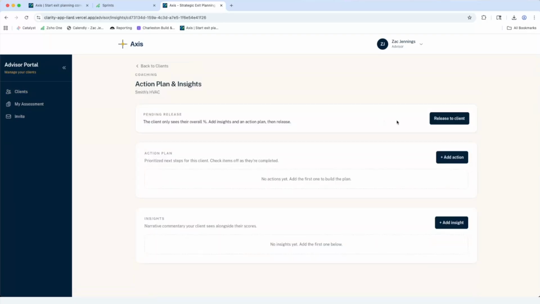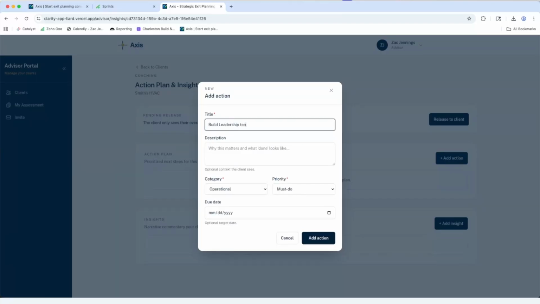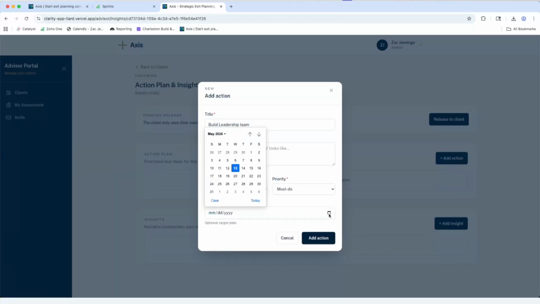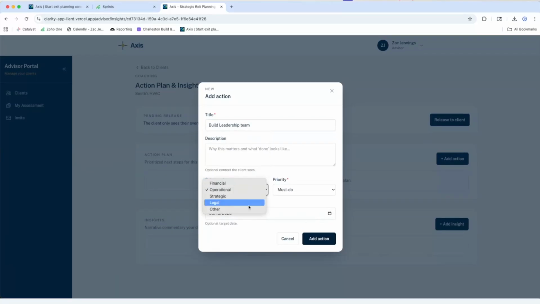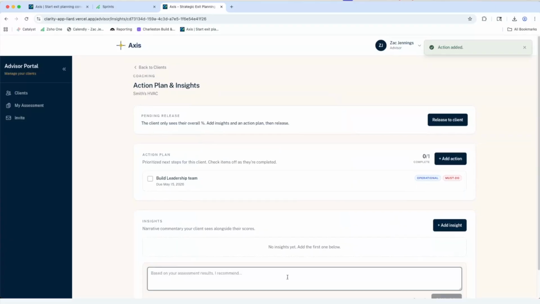Again, you have the ability to release more information to the client or not. Right now, all they can see is that they scored a 55% on their dashboard. But what we can also do is add different action items on here, put due dates on them. You can have categories for where this sits. If it's a nice to have or must do, we'll add that in there. We can add different insights.